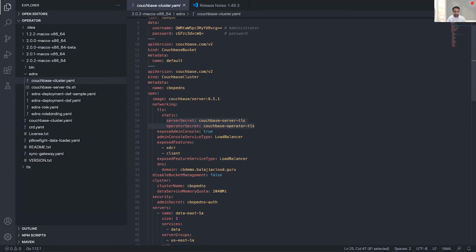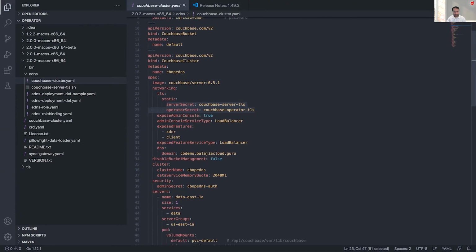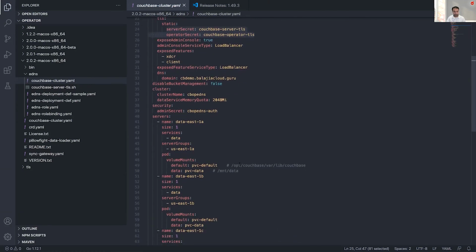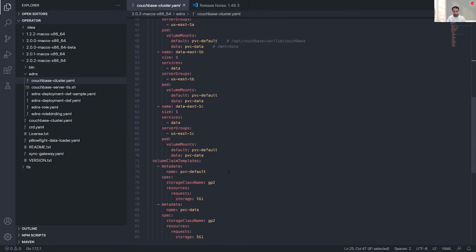As you can see, I've mentioned the server secret here, the operator secret, and the DNS domain. This cluster definition will deploy the Couchbase cluster with 3 data pods across 3 different availability zones using persistent volumes, right? And I'm going to go ahead and deploy this now.